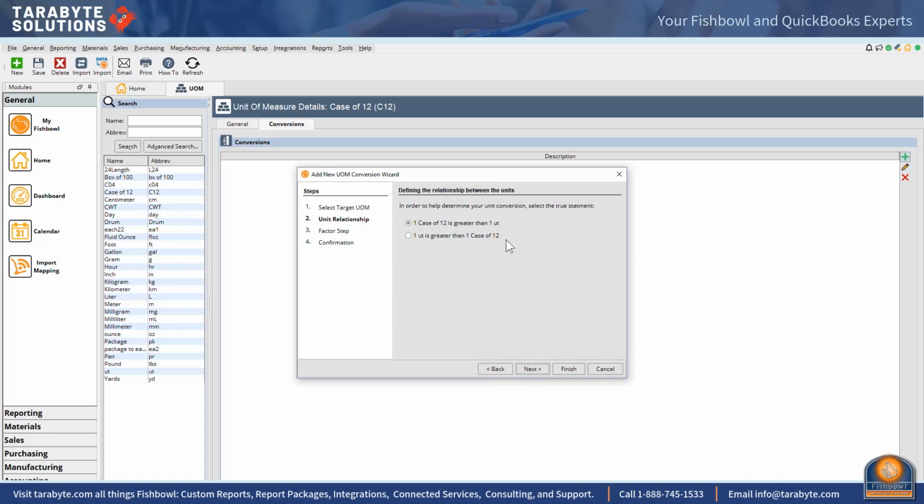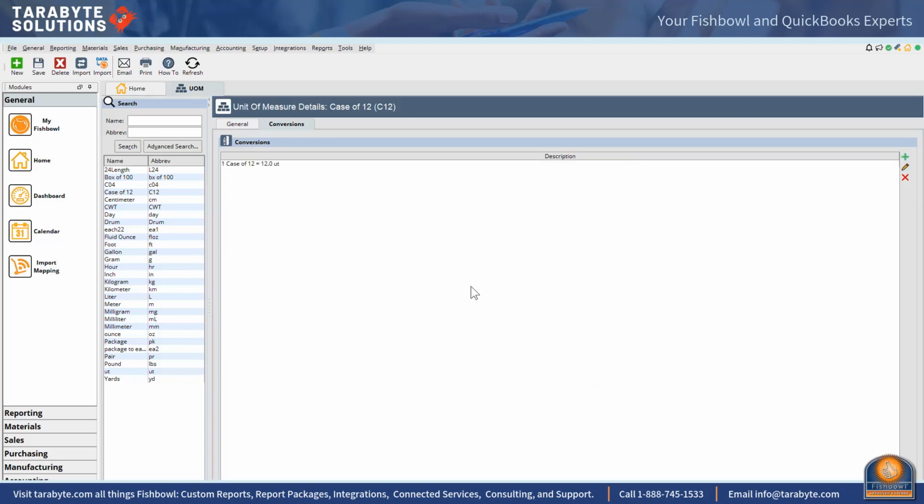And a case of 12 is greater than 1 unit, true. And then one case is 12 units. Next. Finish. Voila! We are done.